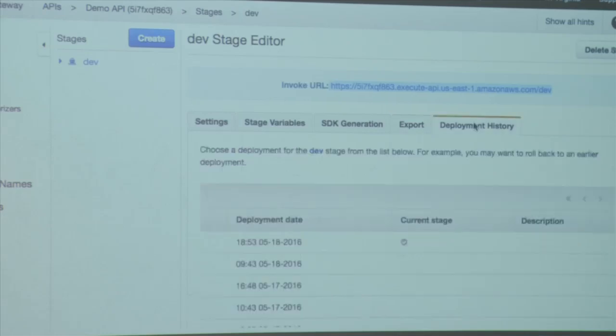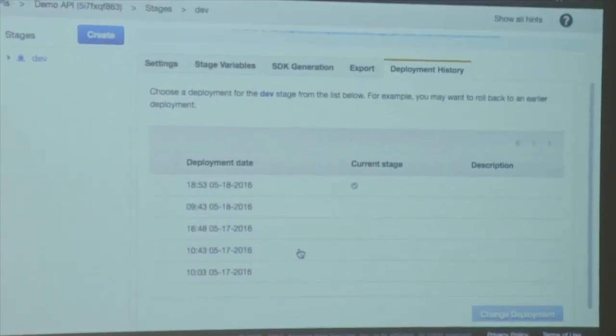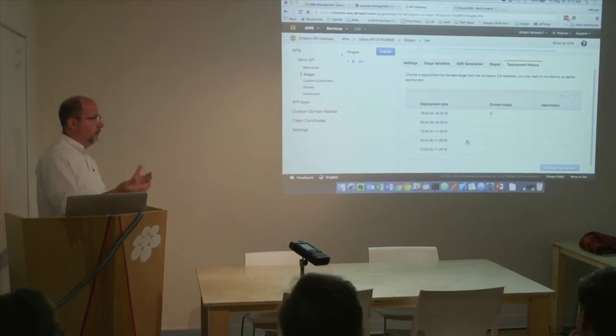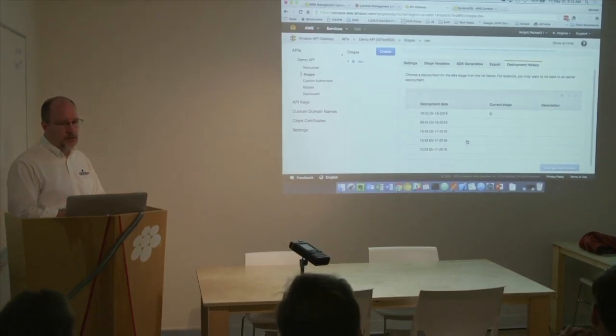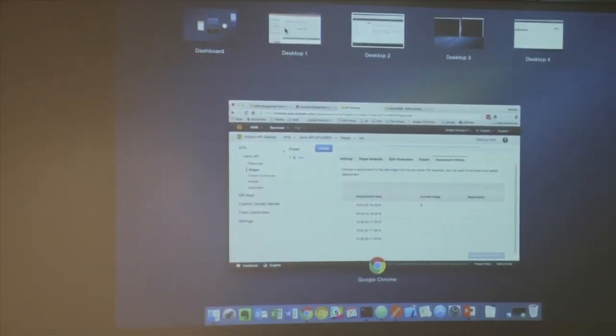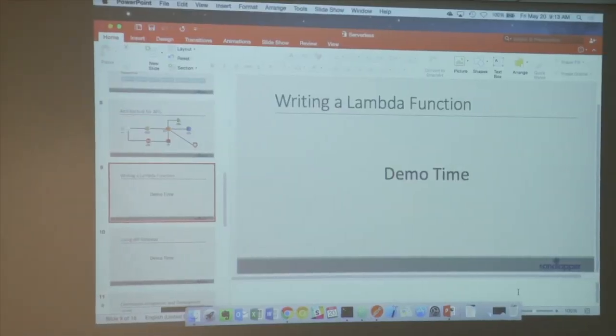And you can also see your deployment history. Let's say you deploy something and all of a sudden you realize, uh-oh, I have a problem. You can always roll back really quickly to the previous version. You just go in here, click the button, and say apply, and basically your API rolls back to what it used to be, which is very nice. So with that, because we're running out of time, let's go back to the presentation.